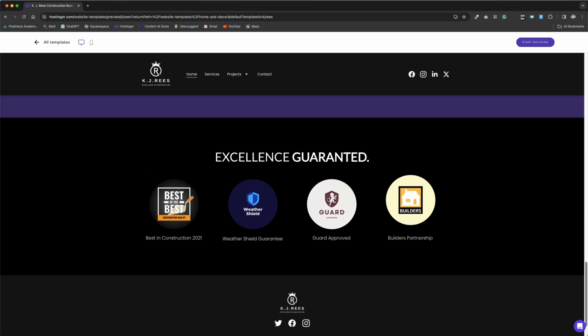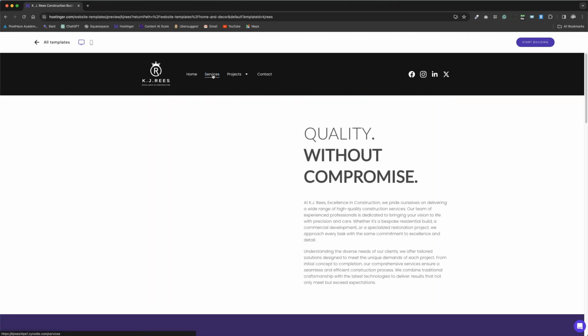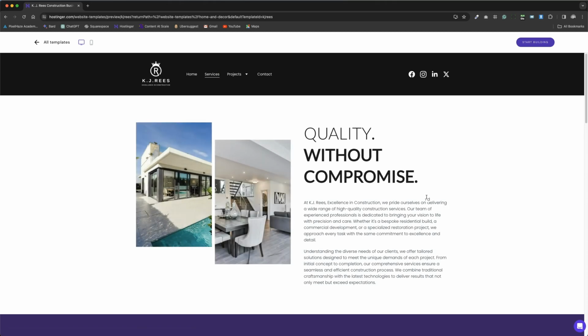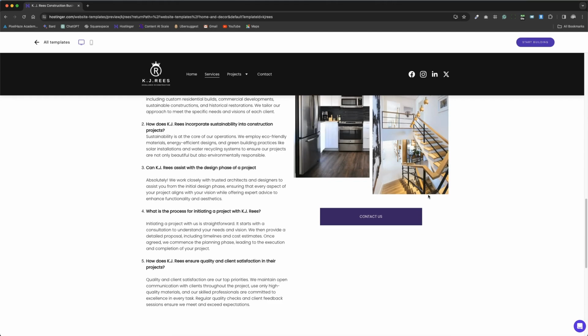The template includes multiple pages, such as a case studies landing page and a tried and tested contact page. It also adapts to mobile designs and is ready to go with just the push of a button.